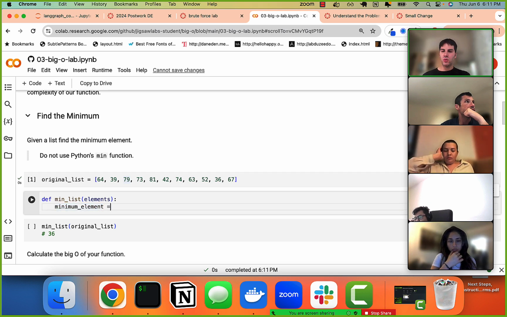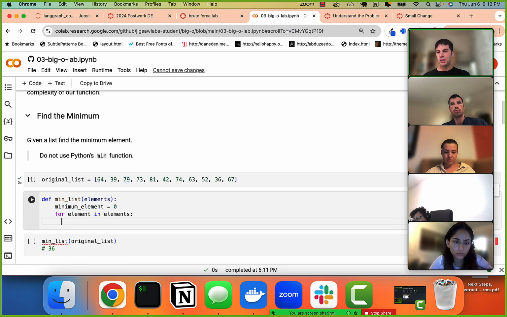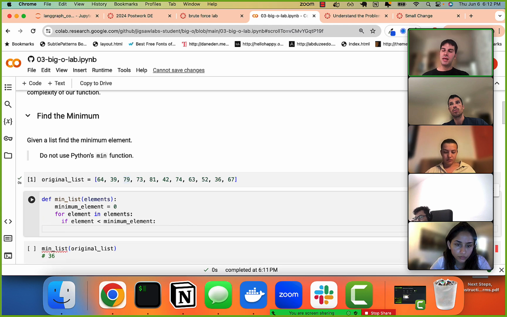If we're going to do brute force, and say we choose a number like 0, and then we say, okay, for element in elements, this is wrong by the way, we'll fix this. But for element in elements, if the element is less than the minimum element, what do we want to do? Make it the new minimum element, right? If my current element is less than my local min, and maybe this is a better way of putting it, this is my global min. You kind of think of that.